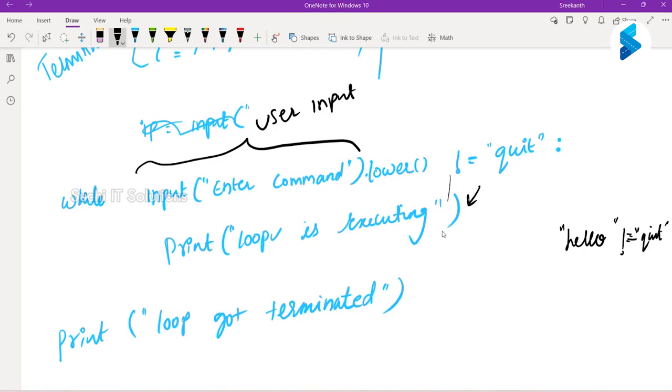Loop is executing. Then the second time, let us say he enters hi. Obviously, it is not equal to quit, which means the statement is true. Then it will execute. Loop is executing. Then let us say he enters quit. Not equal to quit, true or false? False. It is false. They are equal, but when I say not equal to, it says false, which means it will not go further into this loop anymore. It will stop the execution, and the code will flow further.